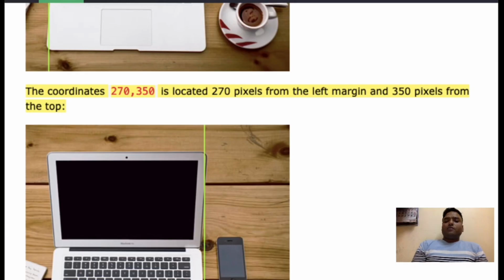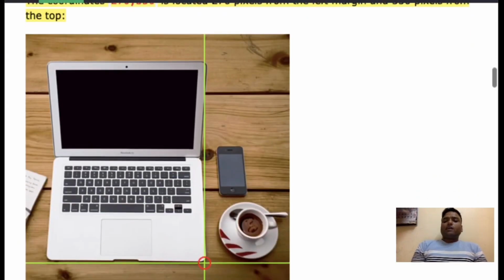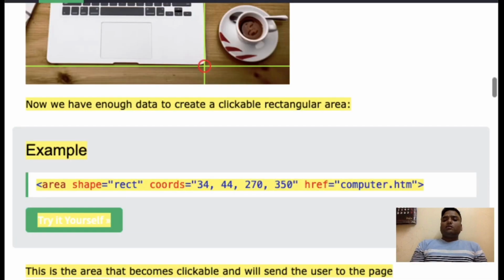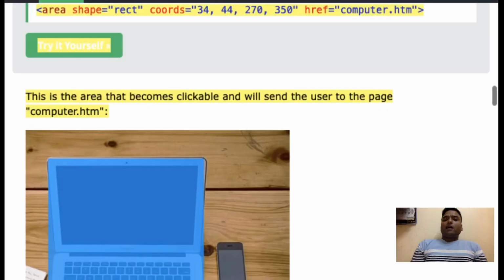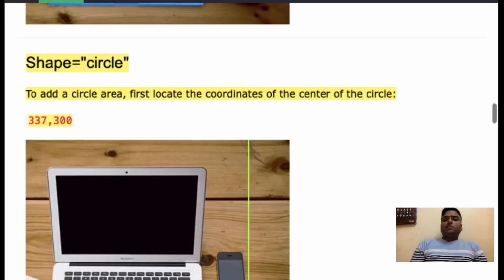Likewise, the other coordinate will be at the other diagonal end. The other diagonal end would be 270 from the left and 350 from the top. So the other pair would be this. That is enough data for a rectangular area. This would be the example. Here you can see area shape is equal to rectangle, coords is equal to this, and the href is equal to the page where you want to link whenever it is clicked. Likewise, this whole laptop as a rectangle would be used for the user.